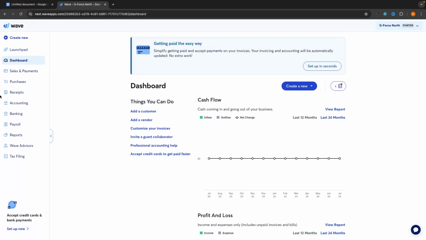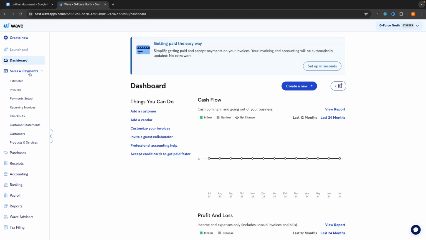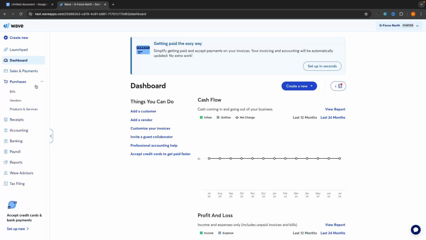Now over here on the left-hand side, this is where we can navigate around Wave. The sales and payment section is where we can set up all of the sales and invoices that we have made. So this is any money coming into the business. Purchases is going to be any expenses that we have. So any money that we have going out of the business, we can set up in this section.